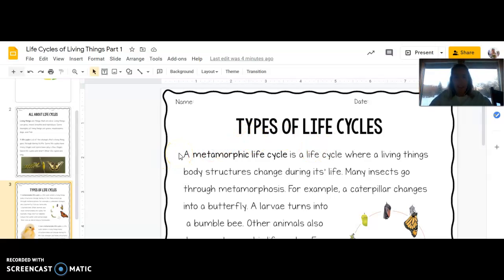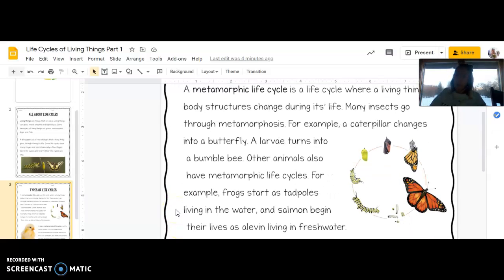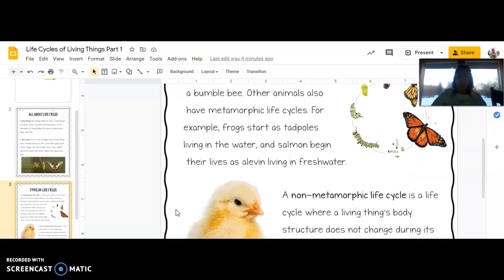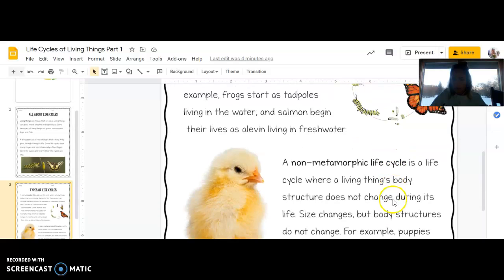A metamorphic life cycle is a life cycle where a living thing's body structure changes during its life. Many insects go through metamorphosis. For example, a caterpillar changes into a butterfly. A larva turns into a bumblebee. Other animals also have metamorphic life cycles. For example, frogs start as tadpoles, living in the water, and salmon begin their lives as alevin, living in fresh water. Here's a diagram of a butterfly life cycle.